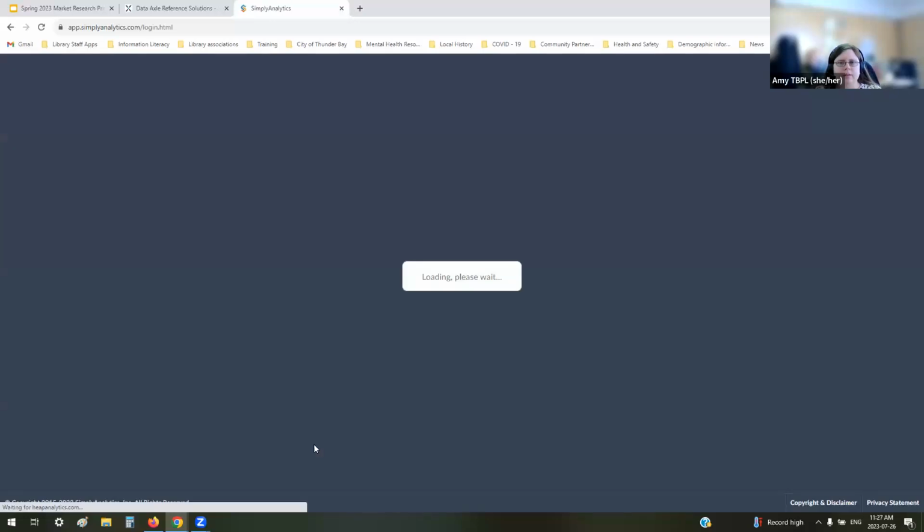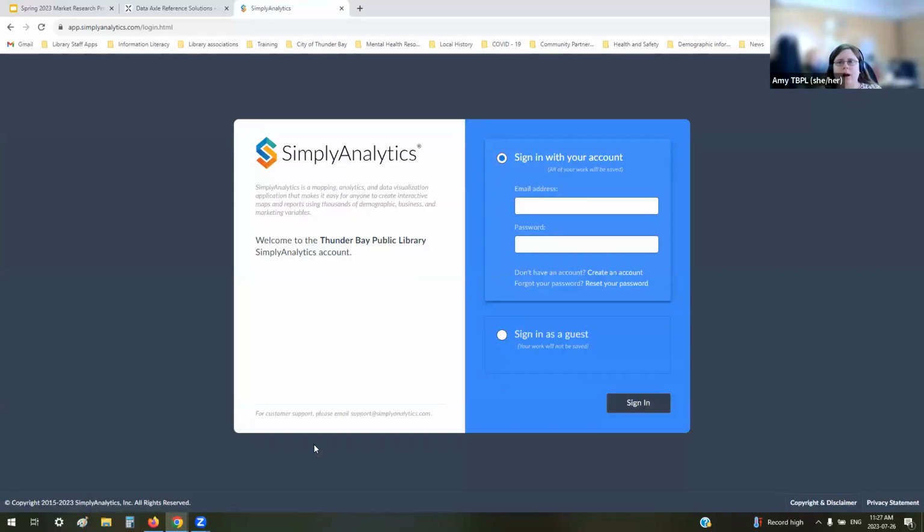So Simply Analytics is able to provide us more information about people. Again, at this point, if you're at home or at another location that's not the library, you can log in with your PIN or your library barcode and PIN, and then you'll be able to access the database. Once you do that, you have the choice to sign in as a guest or create an account. So I do have an account for Simply Analytics. It's just there's a lot of projects in there, so I'm just going to sign in as a guest because it'll be faster to load because of the amount of projects I have up right now.